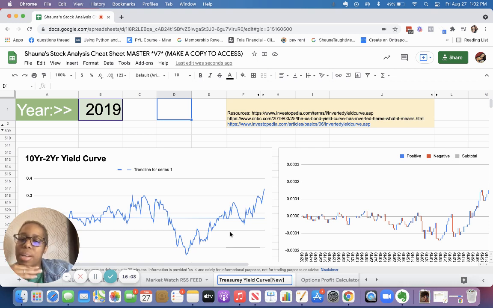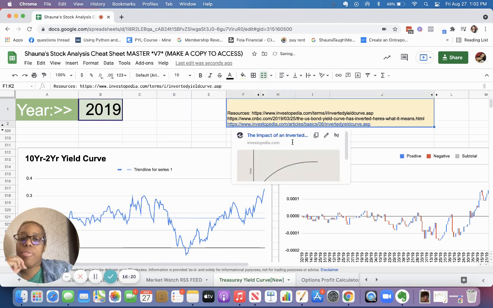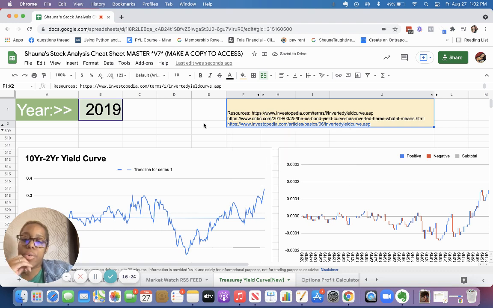I came across somebody on the internet who was talking about how there was an inverted yield curve in 2019 and how those usually signal a crash or a recession in the market. And I just wanted to see whether it was true or not. I have some links over here for you to read up on it if you're curious to learn about what an inverted yield curve is.